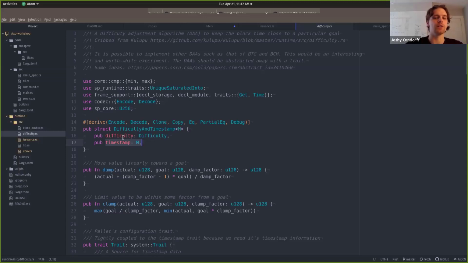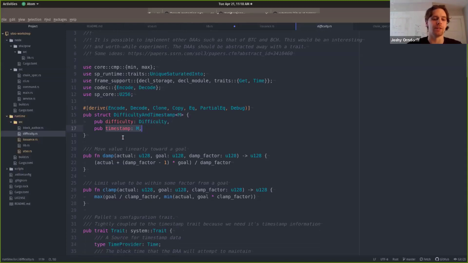And so we're going to use all these data points over the last 60 blocks and do some math on them to say, okay, it seems like blocks are getting really fast. We better raise the difficulty. Or it seems like things are really slowing down. We must have lost mining power. We better lower the difficulty.